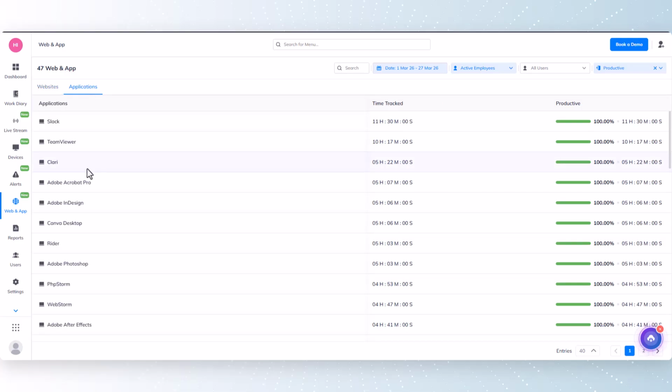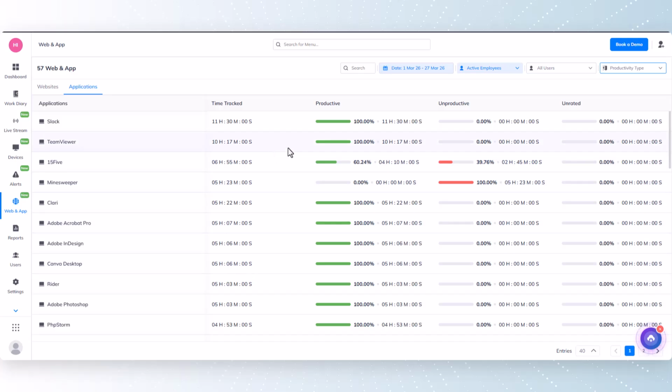You can see which applications are used the most in your organization, whether each application is productive, unproductive or unrated. In this section you will find the application name, where you will be able to check which applications are most frequently used. In the time tracked option, I will be able to check how much time all the employees are spending on that particular application. And in the productivity column, I will be able to check whether an application is productive, unproductive or unrated.